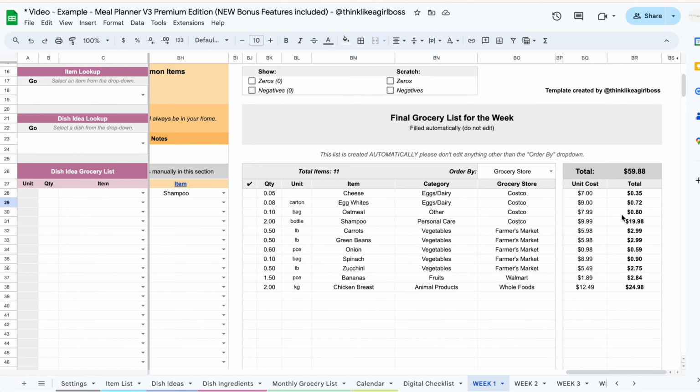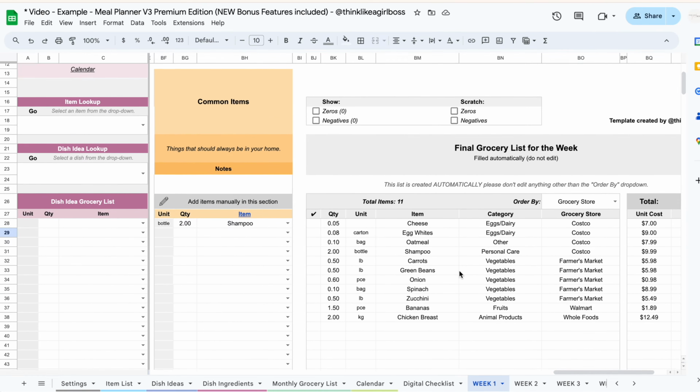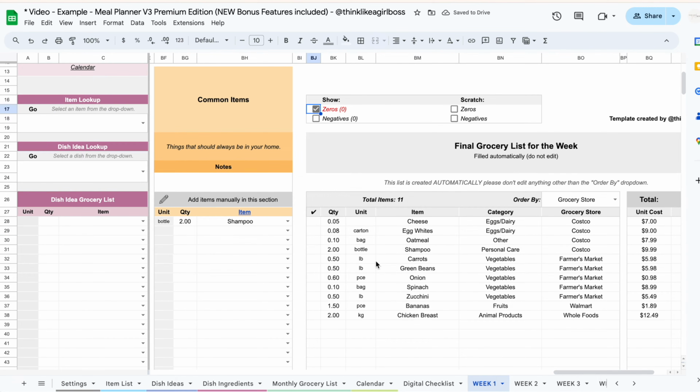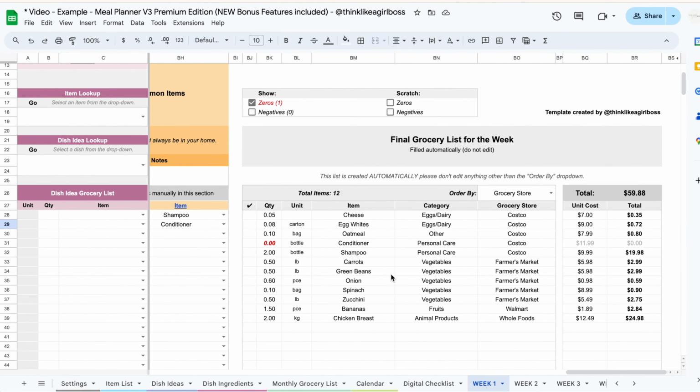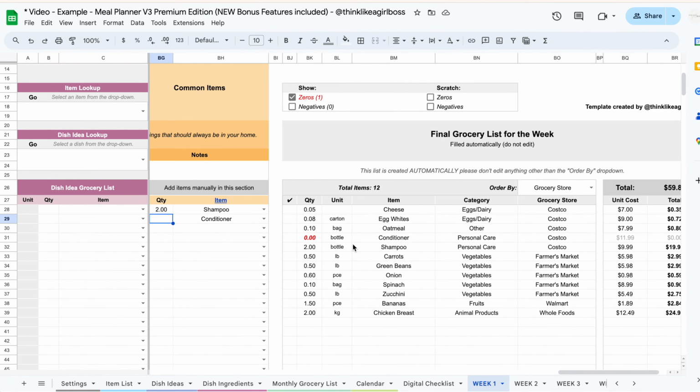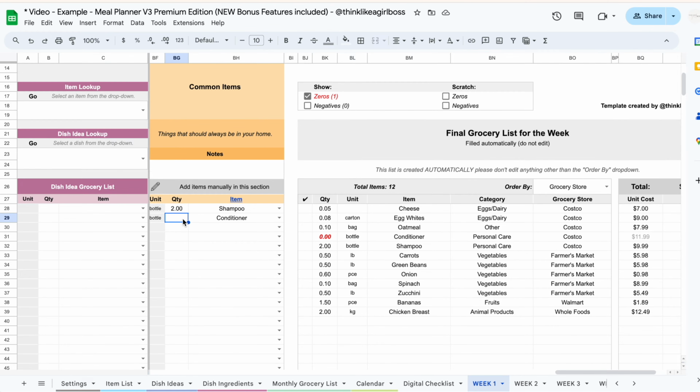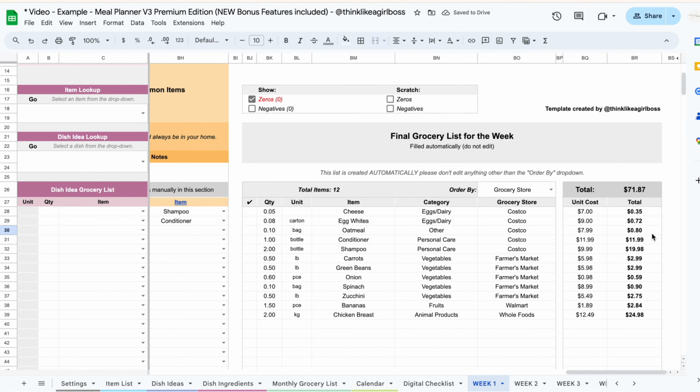But if you do want to use the unit cost and get a total, make sure that your items always have quantities. So I'm just gonna allow zeros to appear on my list so you can see what happens when you do not add a quantity. So I added conditioner, my quantity is 0 because I did not add anything over here. And if you take a look at your total, you'll see the unit cost, but it will be grayed out because your quantity is 0, and then your total will be 0. So it's very important that if you want to use this total feature, you always add quantities into your items. So if I add 1, then now it will be taken into consideration.